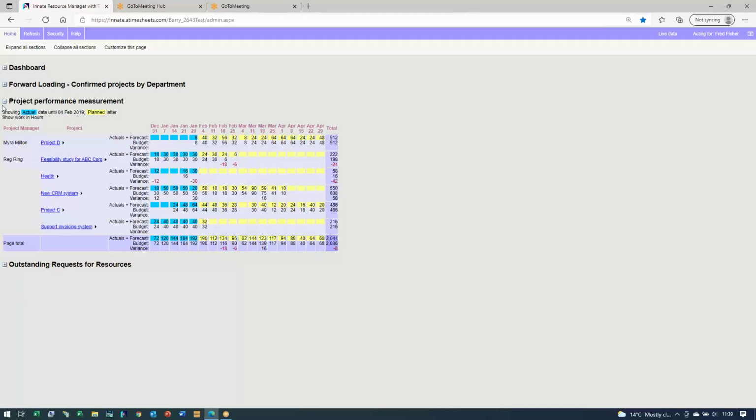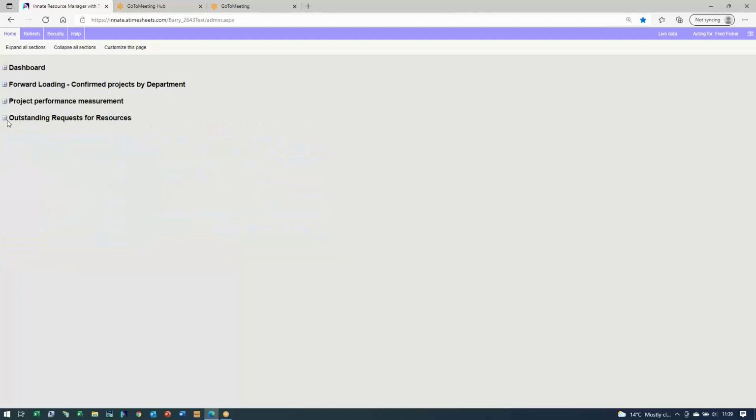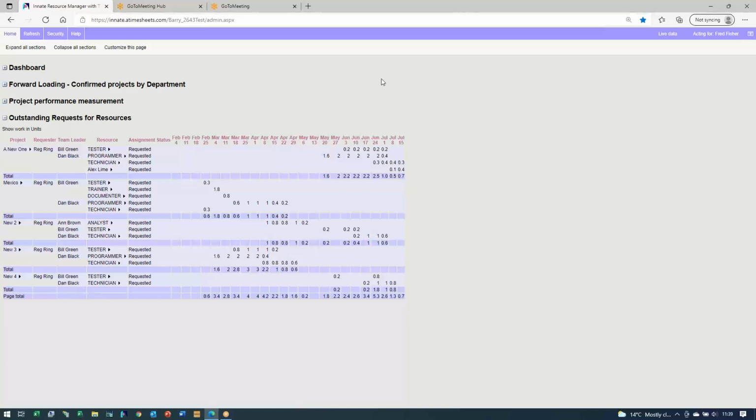And then the last report that we've got an example of here is one that enables the senior management to keep an eye on the fact that the requests for resource are being dealt with in a timely manner. These are all of the outstanding requests for resources made by all of the project managers and team leaders, project by project. We can see here there are none really that need to be dealt with soonest, the nearest are 3 or 4 weeks away. So there's really no great concern there.